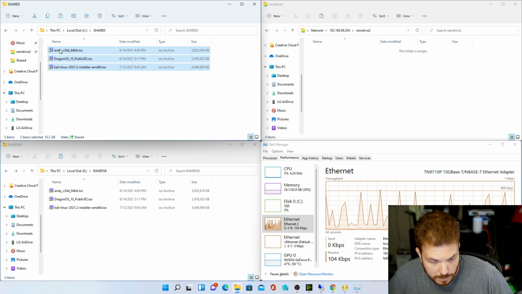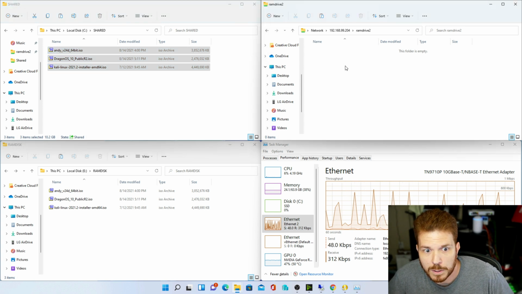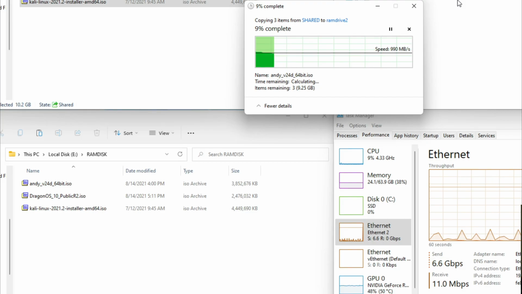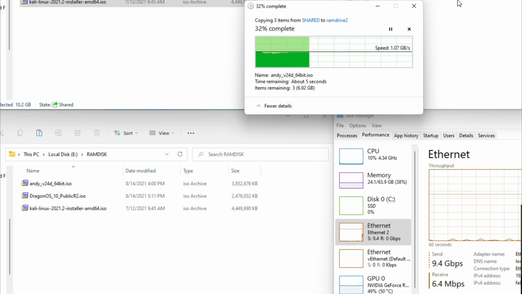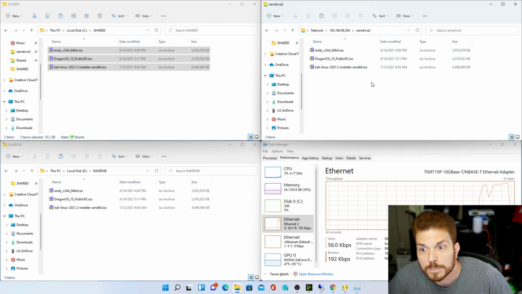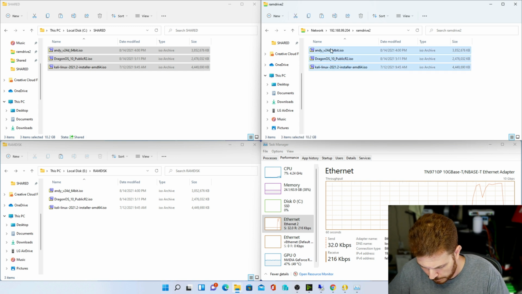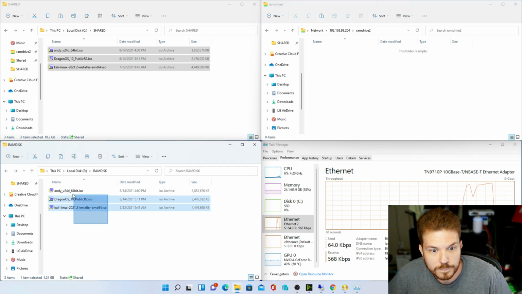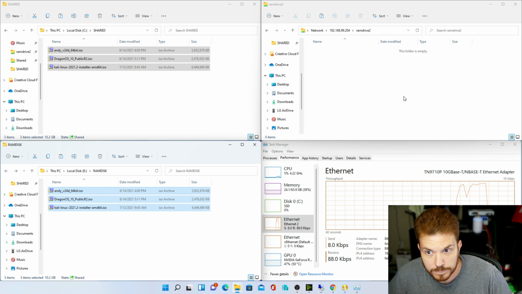So I'm gonna go ahead and copy this. It's about 10 gigs. And as you can see, that's pretty much a gigabyte a second, pretty close. Now I will delete them. Now here is RAM disk to RAM disk.